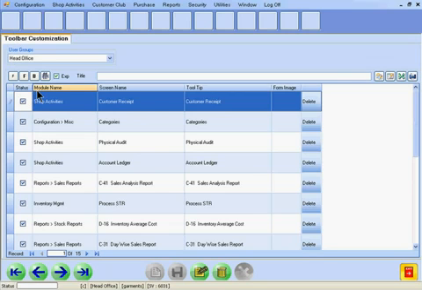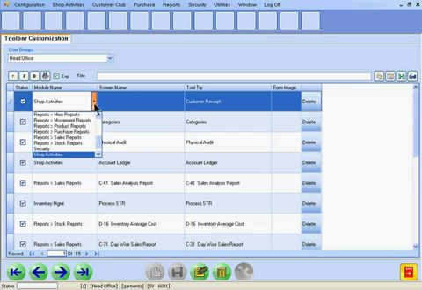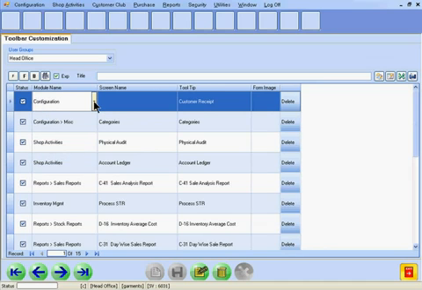This is the module name, which specifies the module you are using for customizing the toolbar. Click this icon to display the complete list of modules. You can select any of the modules from the list. As you can see, the list is displaying the names of the modules that are also appearing on the top of the screen.